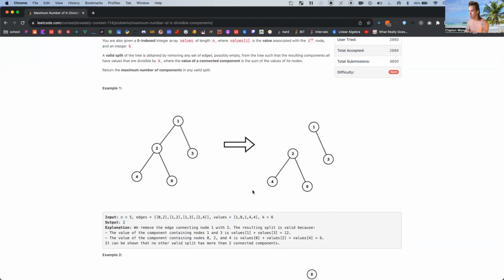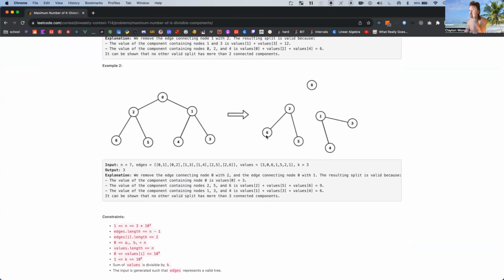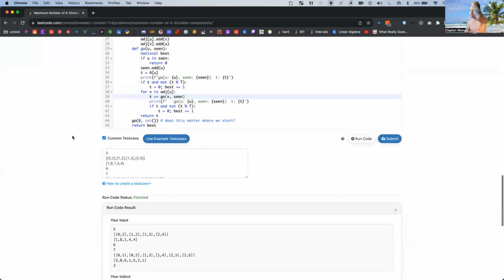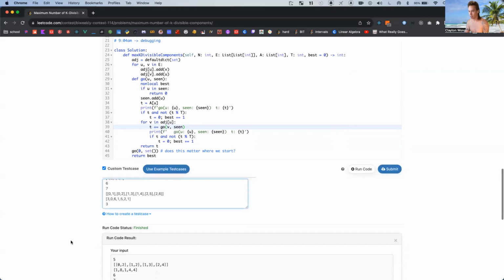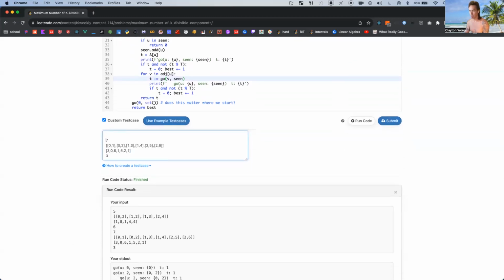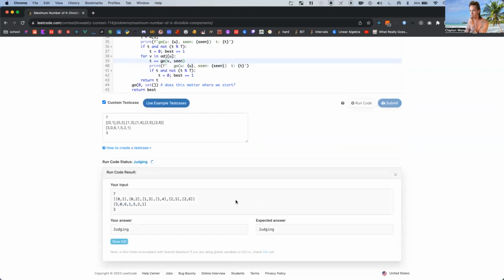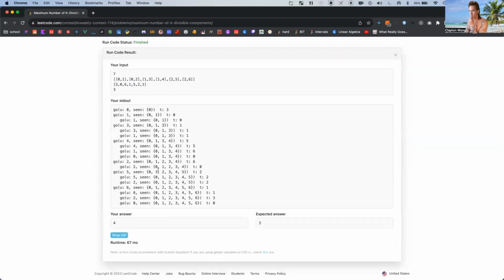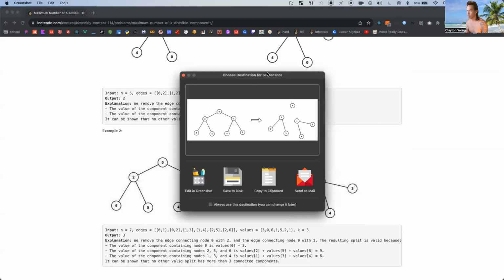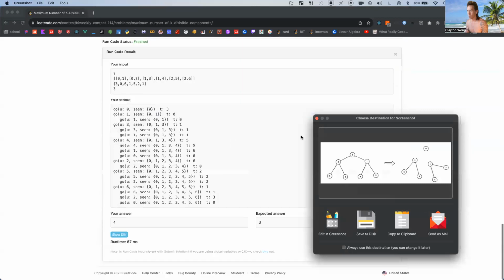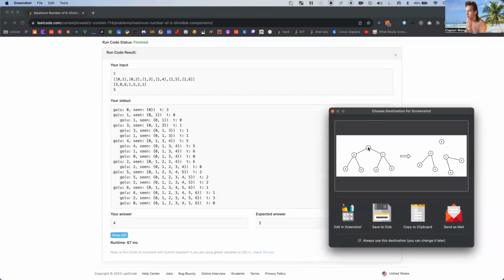Too many for this guy. T and this guy. Let's see what's going on here. Focus on the second one. Screenshot this real quick. Debug what's going on. Okay. We start from 0.